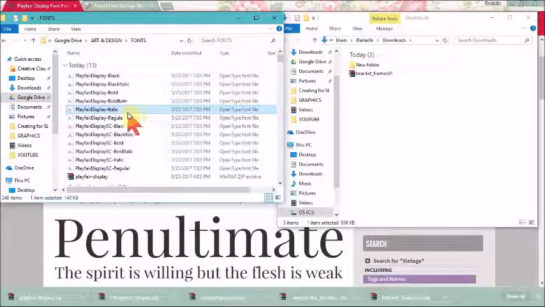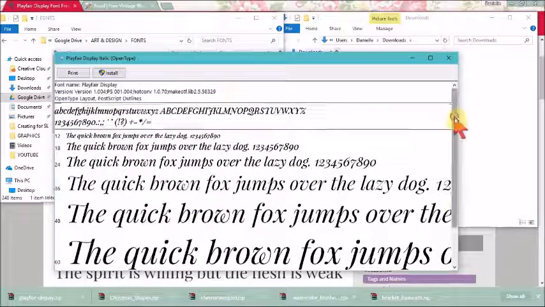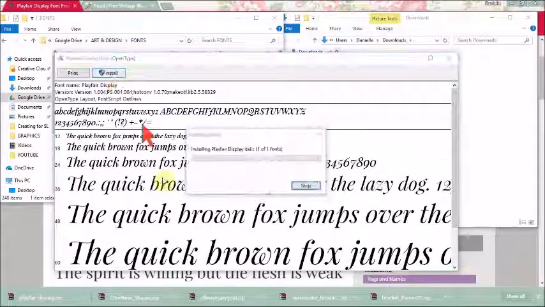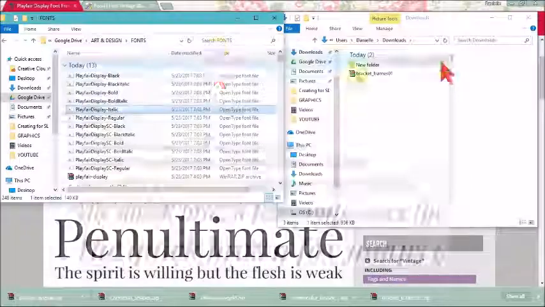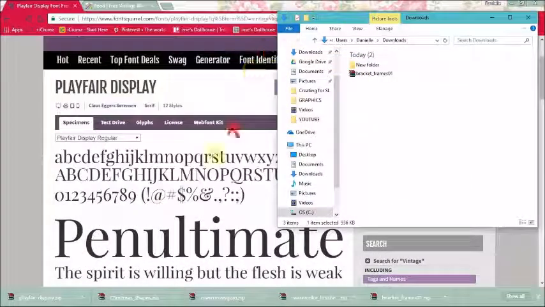So if you just wanted to do one, you would just double click on it. Here's a preview of it, and then there's an install button. So it's already installed, so it's telling me it's not going to do that, so stop. Okay, so that's how to install fonts into Photoshop.